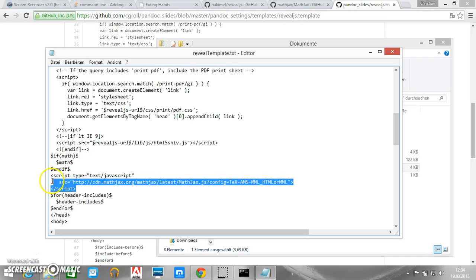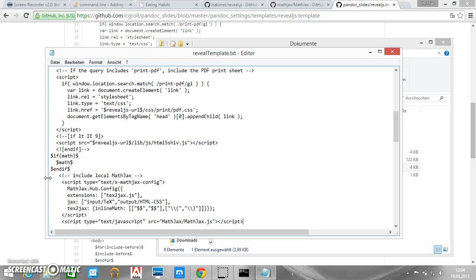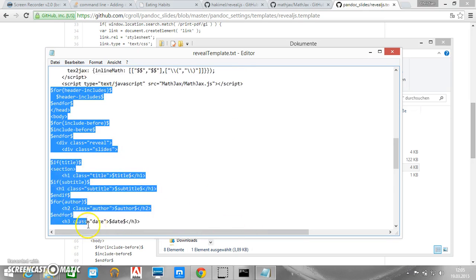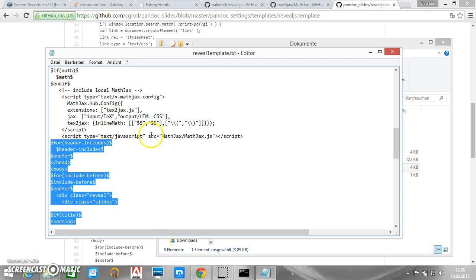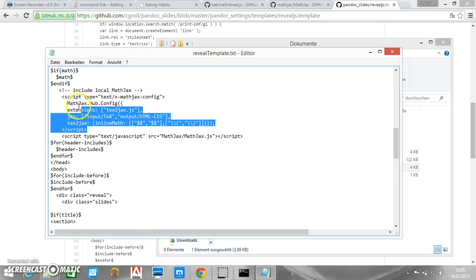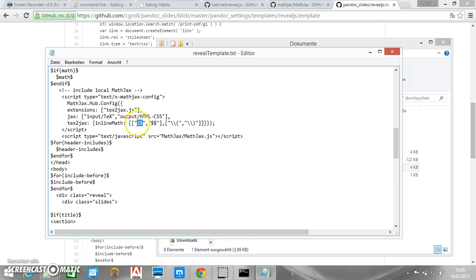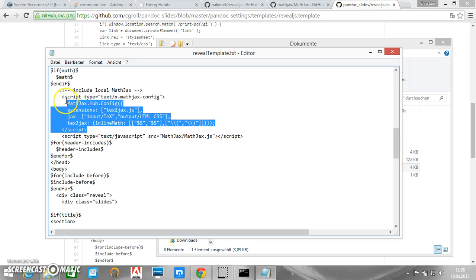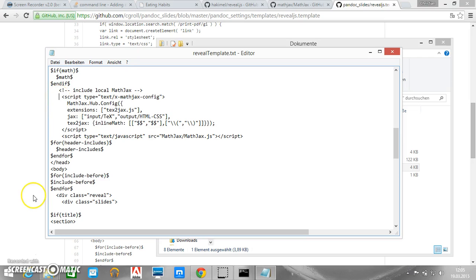Here, and this does two things. The first thing is to tell it to use a local path, so we don't use the URL anymore. And this part here tells pandoc how we format our mathematical equations in markdown. So our mathematical equations should start with $, and this is a configuration of MathJax. Let's see whether it works.